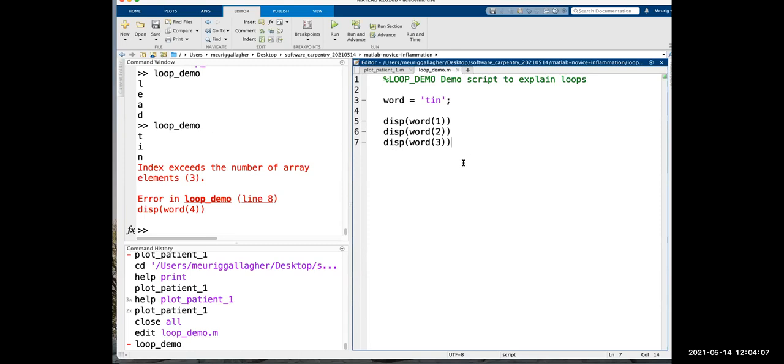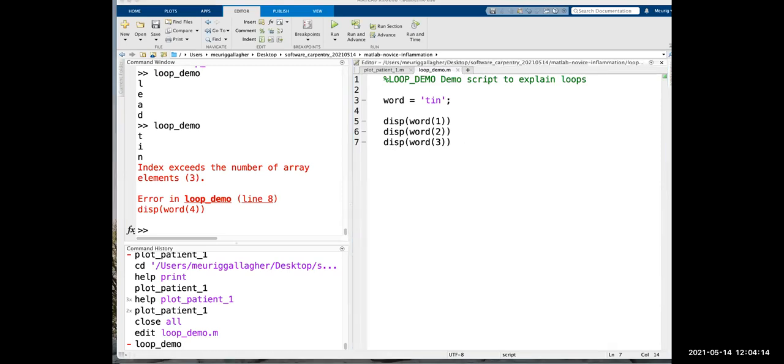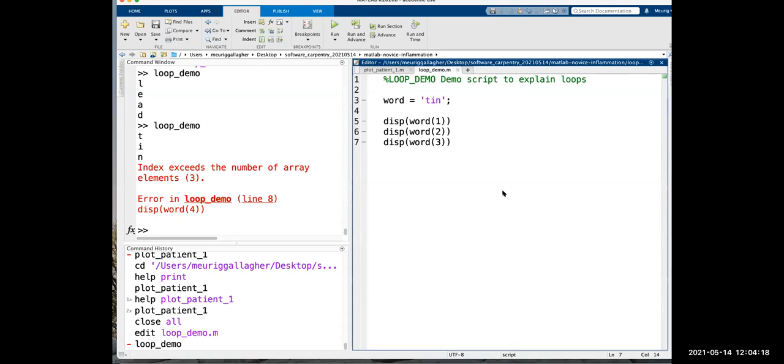So this is a real bad way of programming this because we're always going to get errors. We're always going to have to change things. It's going to be really frustrating. So there's a better approach, and that better approach is to use what we called a loop. So if we go back to our word lead, so we change tin back to lead, let's delete all of these. So we're going to use a loop.